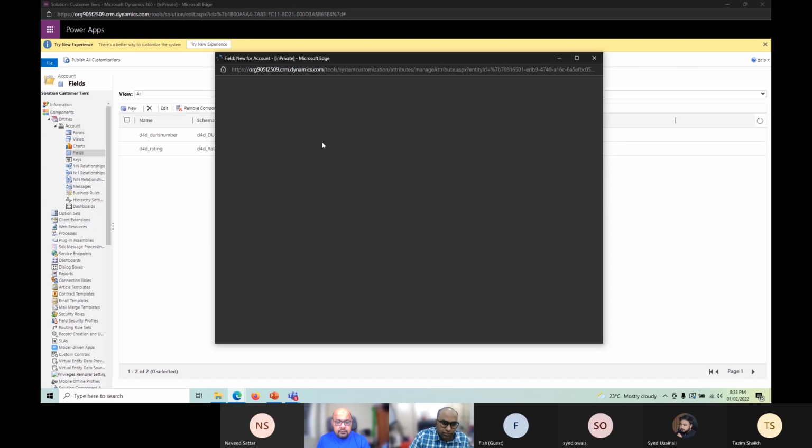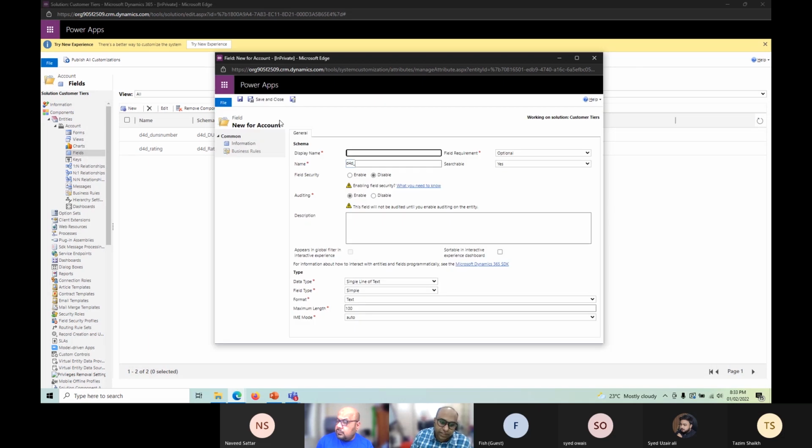So let it load. One good feature in the new interface is you can add all the columns in one row and then easily save the table. Here you add one by one and then save and publish. So yes, there are some new improvements. Anyway, I'll call it Tier.